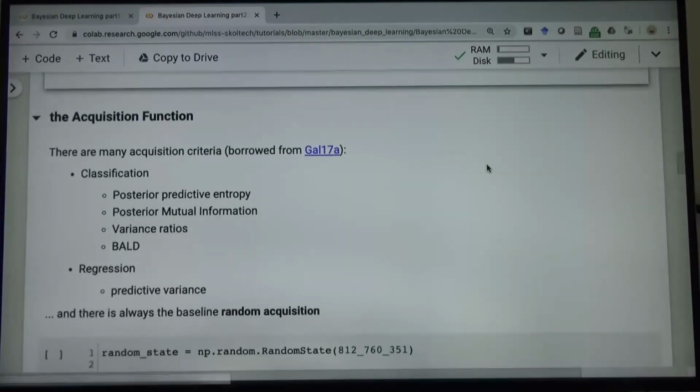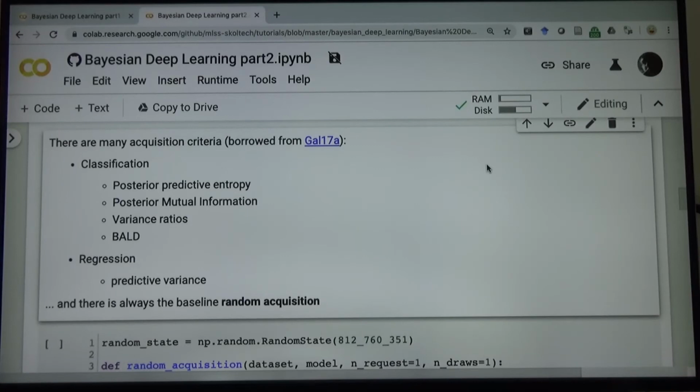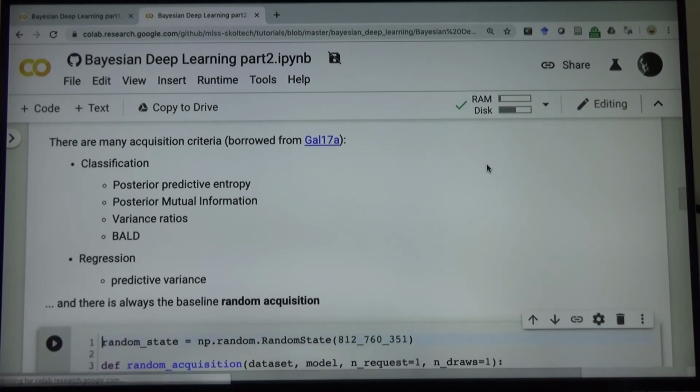So, the acquisition function. Now, there are many acquisition functions, but we will first use random acquisition. It is the most uninformed, it is really simple, and actually sometimes quite a hard benchmark to beat.